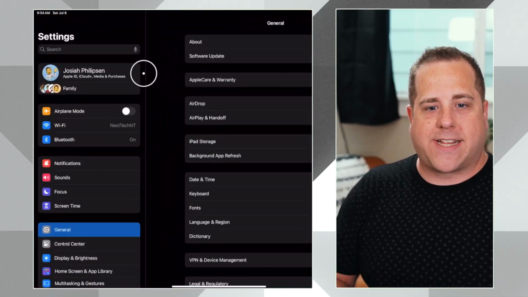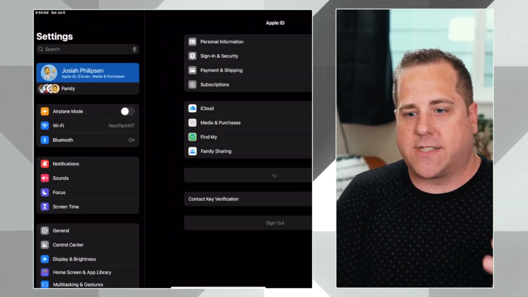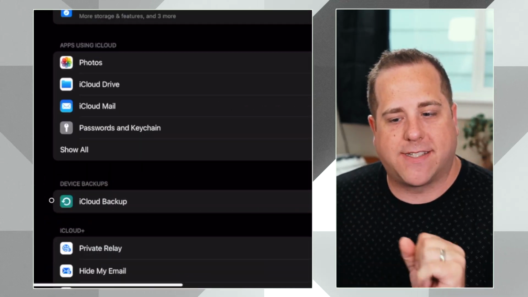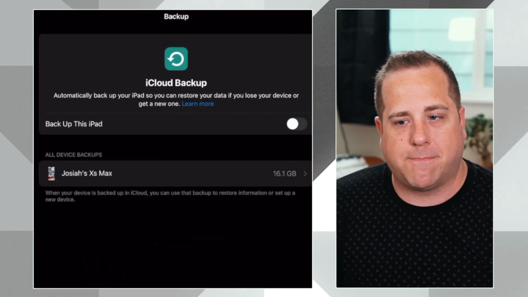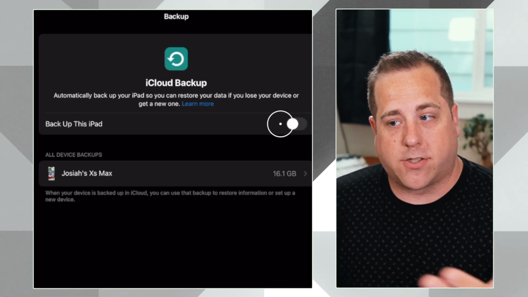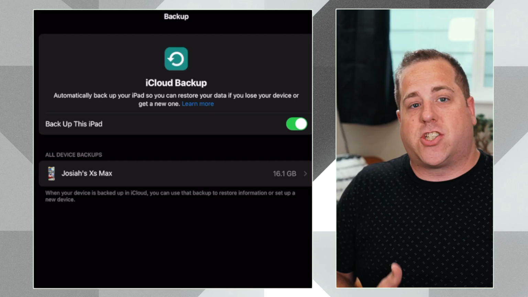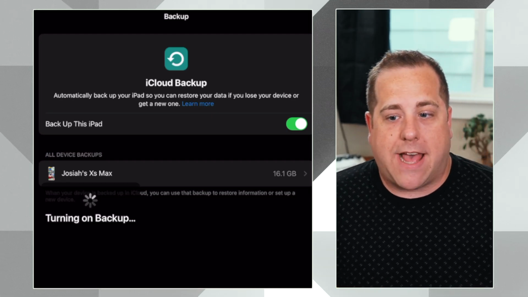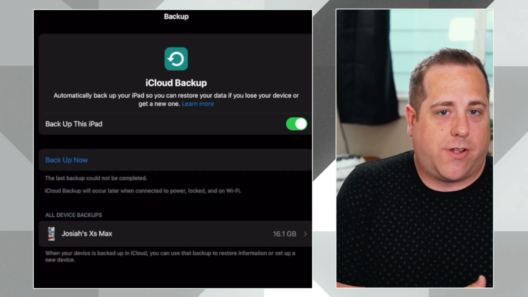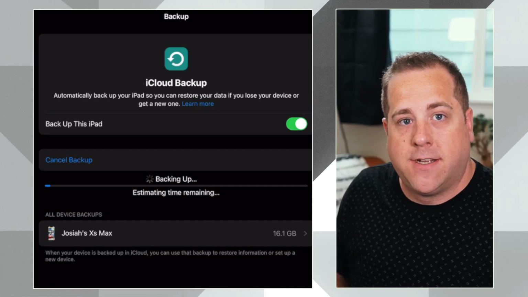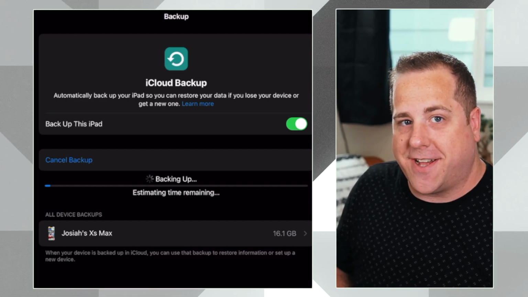Once we're in the settings app, we're gonna click your name at the top left. What that's gonna do is take you over here. We're gonna choose iCloud. This is gonna take you to a spot that says device backups. Choose iCloud backup. You can notice here it was not turned on, so I'm gonna go ahead and turn it on. Once it's turned on, it's gonna start its backup. And that might take anywhere from a minute to hours. So we're gonna fast forward this video and come back to you once this backup is done.